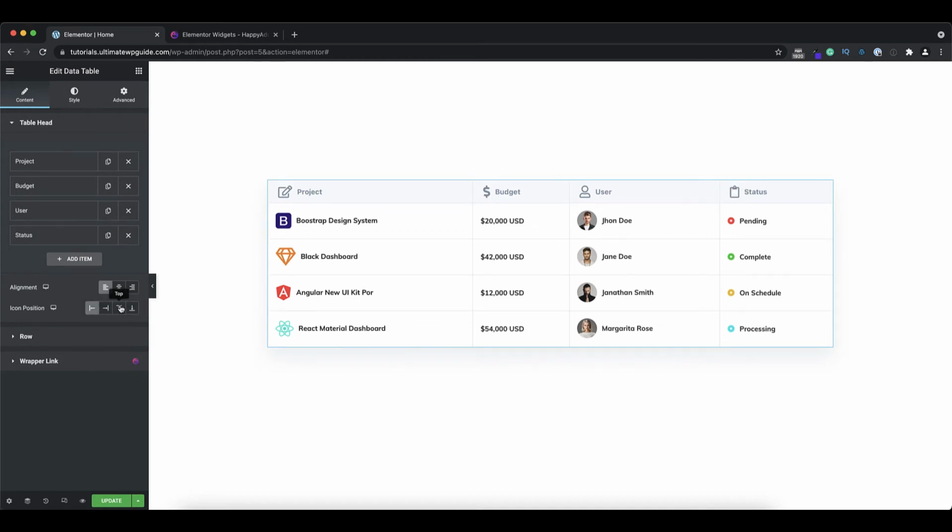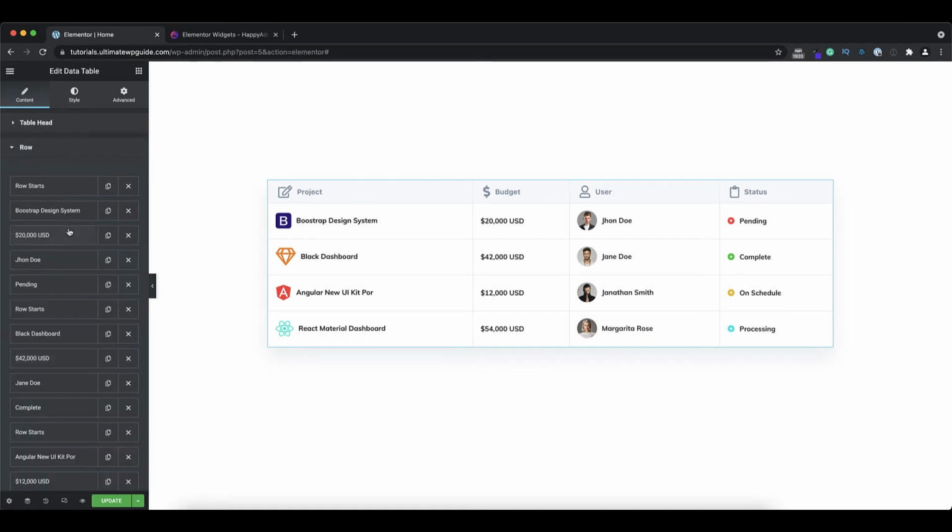I'll show you in just a moment when we get into the style section where I can adjust the spacing between the icon and the title in the header. Next, over to the row section. This is where all of my table's content will sit, and you can see there's quite a lot of data in here. And very importantly, you'll see a couple of things, and this is where it denotes where my row effectively starts and ends.